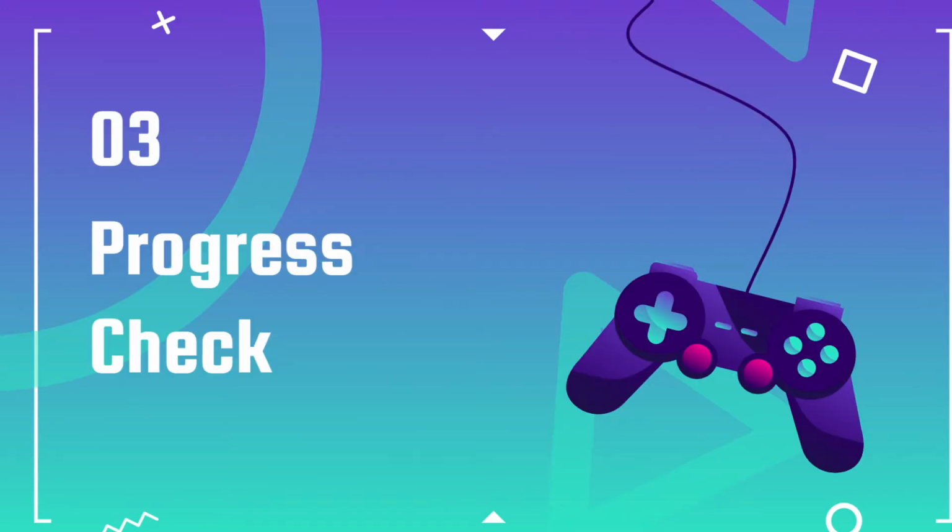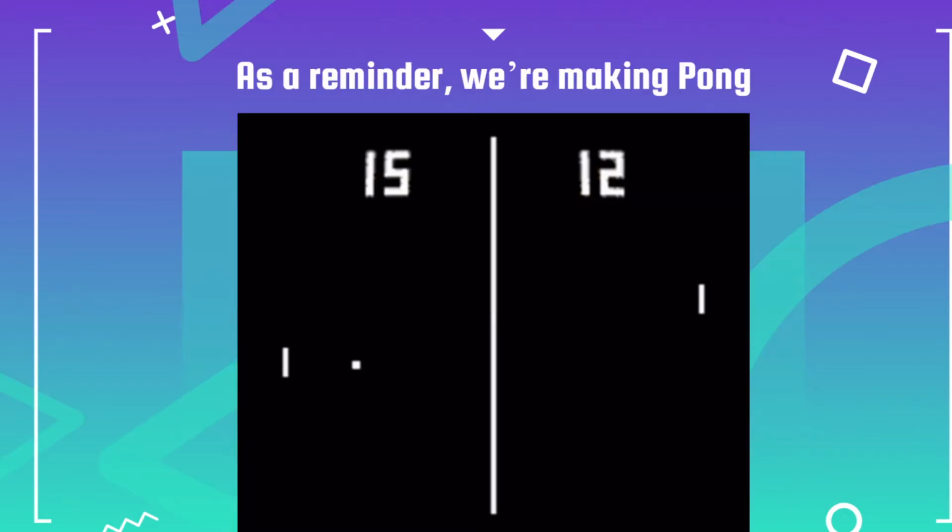All right, we're going to do a quick progress check to see where you guys are at. The way we're going to do it is I'm going to go over some of the tools with you to make sure we're on the same page. As a quick reminder, we are making the game of Pong. Pong is simple. We have two characters that move up and down, we have a ball that moves, and we have a score that's collected.